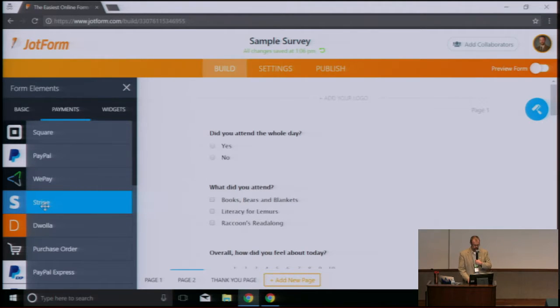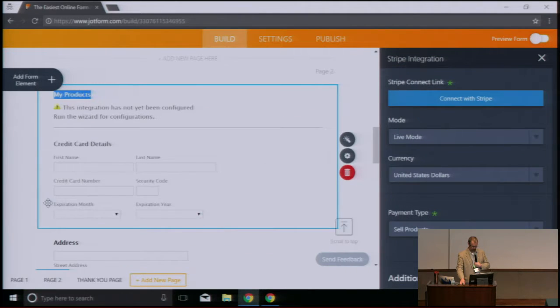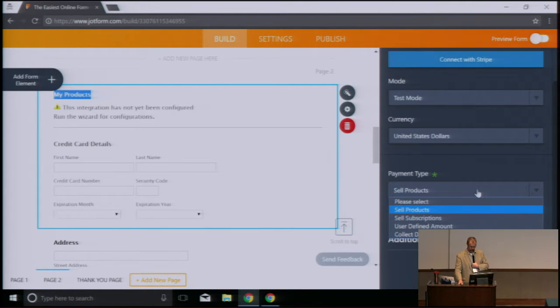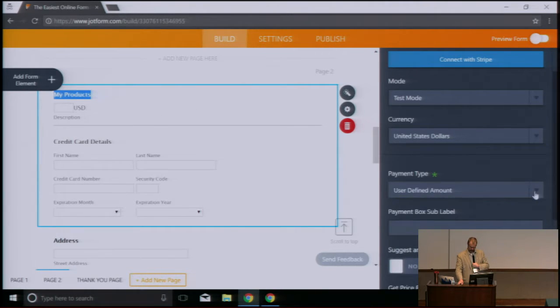But really, what you do, even on the free version, you can set this up. When you add a thing, we'll say we'll add Stripe. It tells you it hasn't finished integrating. So you would connect it with your service. That would allow you to authenticate into PayPal or whatever you're using, whether or not you're testing it or in live mode, what your currency type is, whether you're selling products, subscriptions, so it'd be like a monthly charge, or a user-defined amount where they type in, that would be for your donation. Usually you would do something like that, although I'll show you some of the other stuff that we've done.